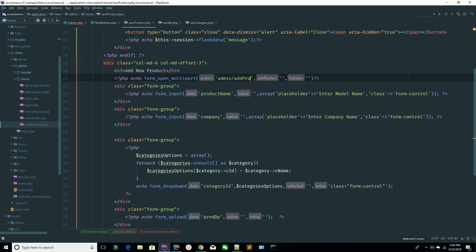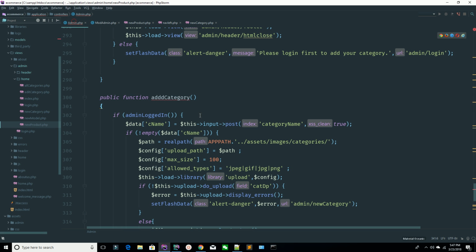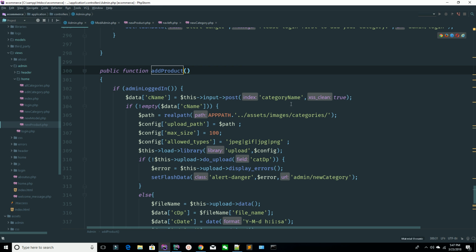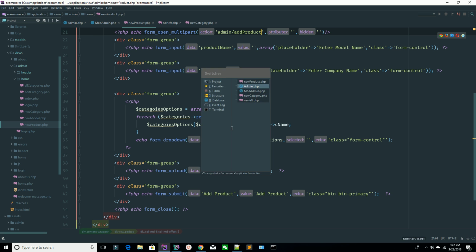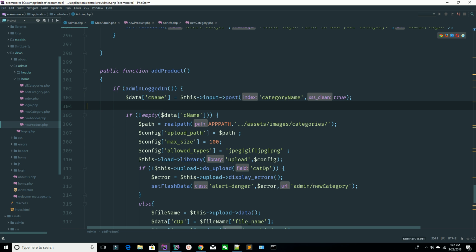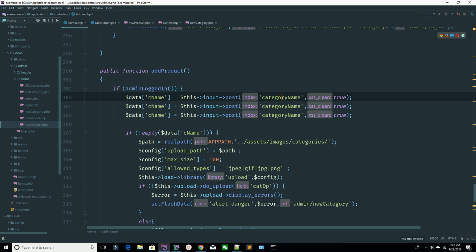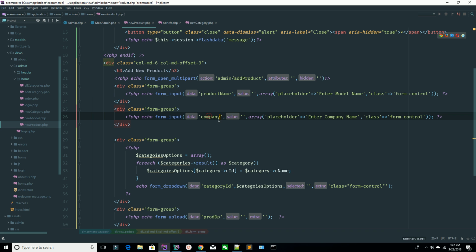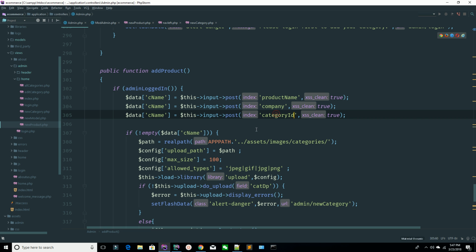sorry, this is add product. Okay, you are sending the form to this method. Okay, change the method name. You are sending the 4 values from the HTML, so you need to add 2 values extra. So what are the values? Product name. So here is your product name, company, and here is the category ID. So here is the category ID.